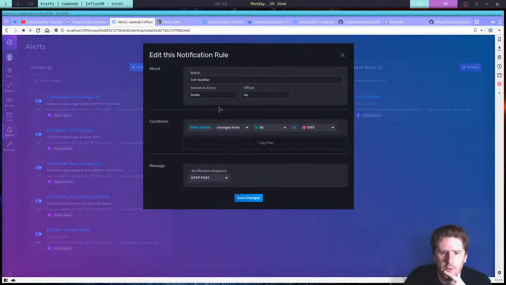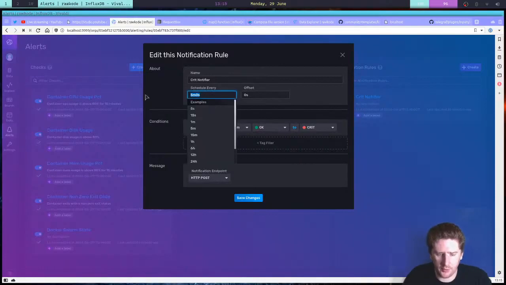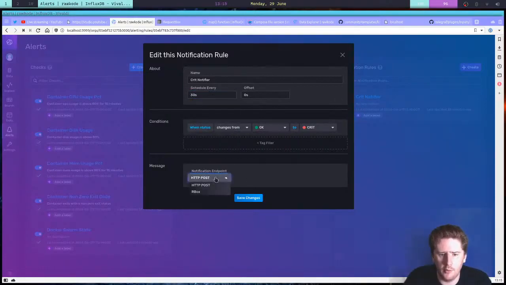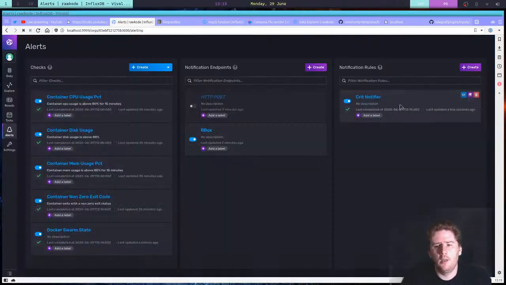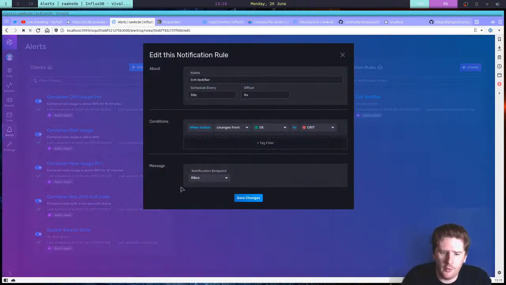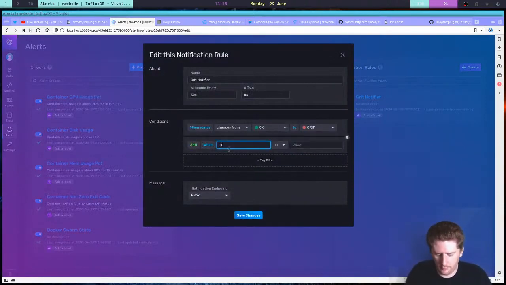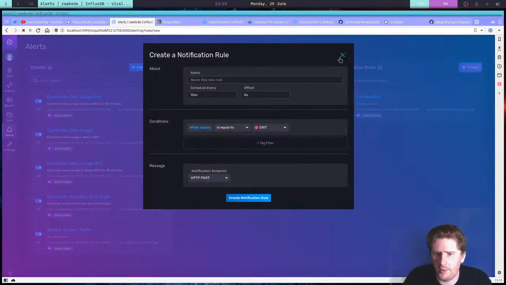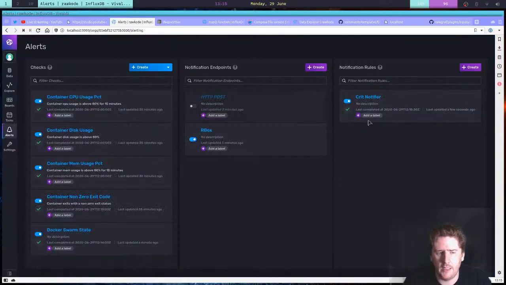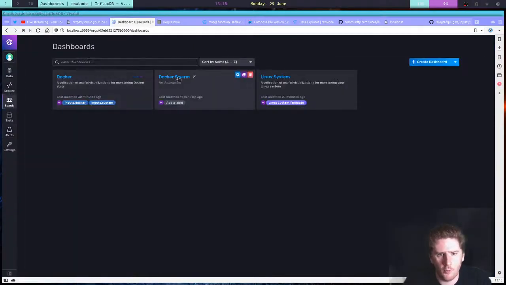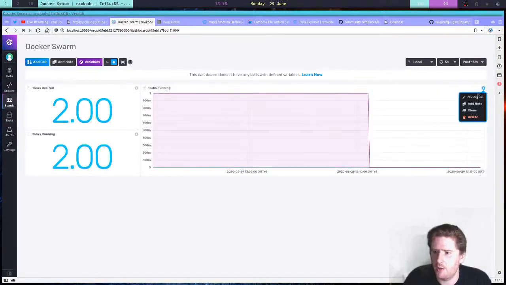So let's click when anything goes to critical, schedule every 30 seconds, please. Use this RBox one, go, thanks. If I wanted to filter this purely on the Docker Swarm, I can do Docker Swarm. And I can have my other alerts not filter on that tag. Okay, let's quickly go back to my dashboard. I want to copy my query from here.